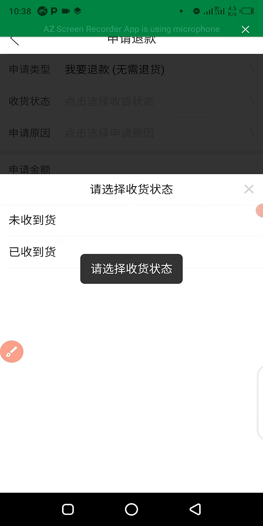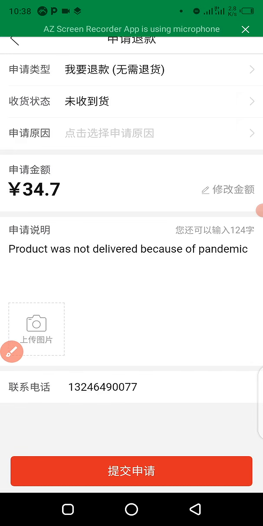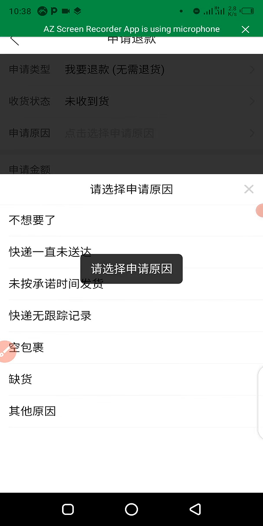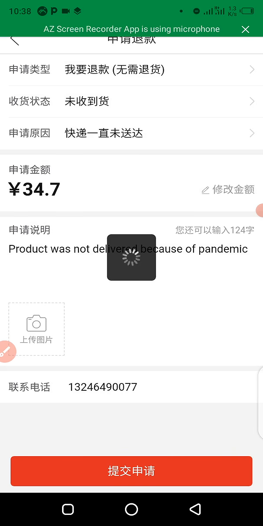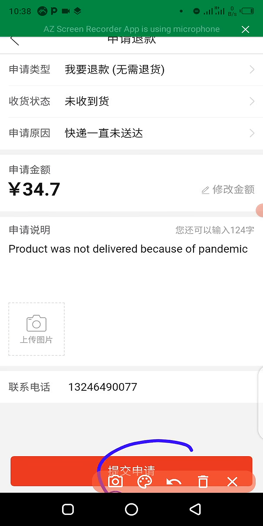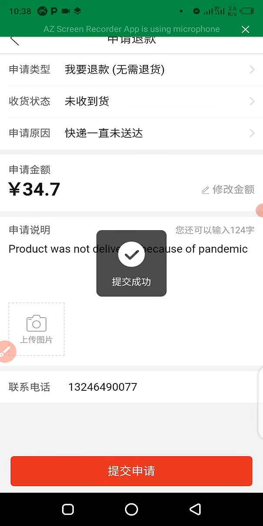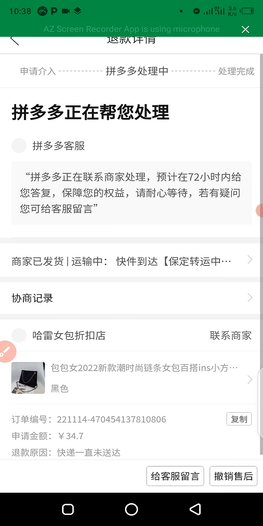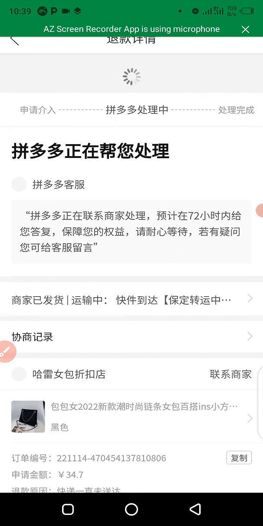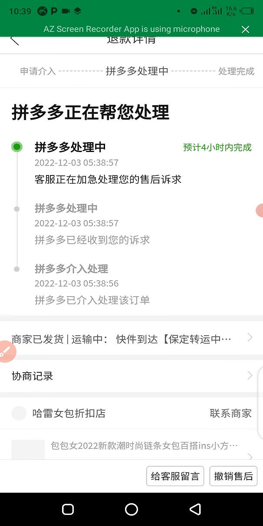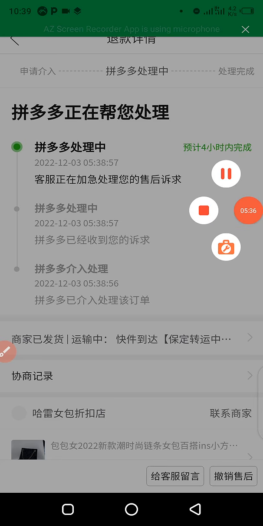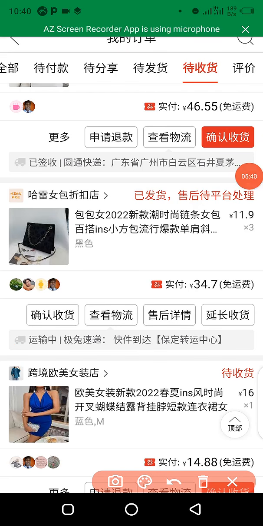I'm going to click on that, and you can just choose any option right here. Click on here again, and choose this. And finally, you have to click on here to submit the refund. Within a very short time, the refund is going to be processed, and then you get your money back from the supplier. Once you submit a refund, it's going to be reflected right here.